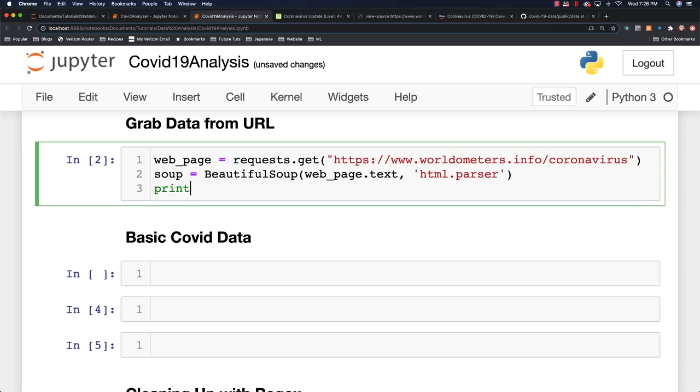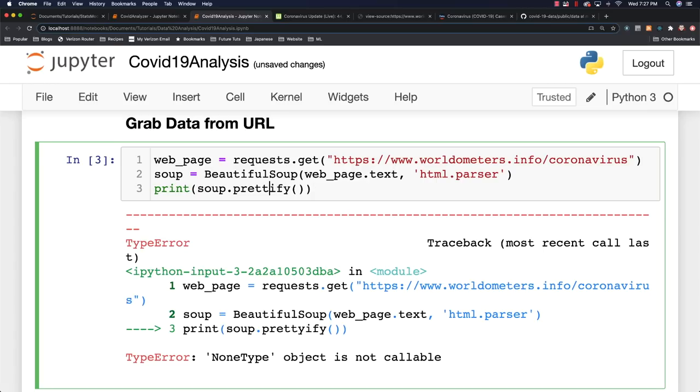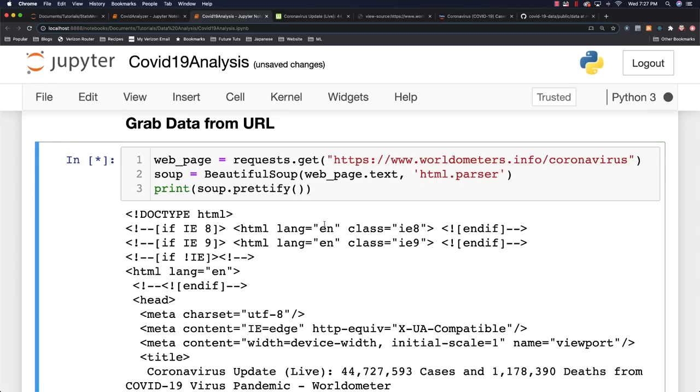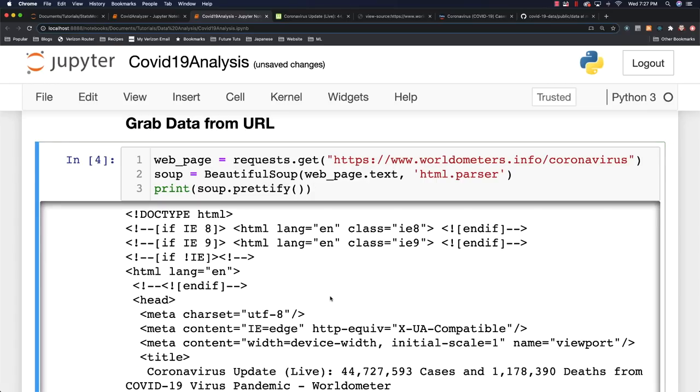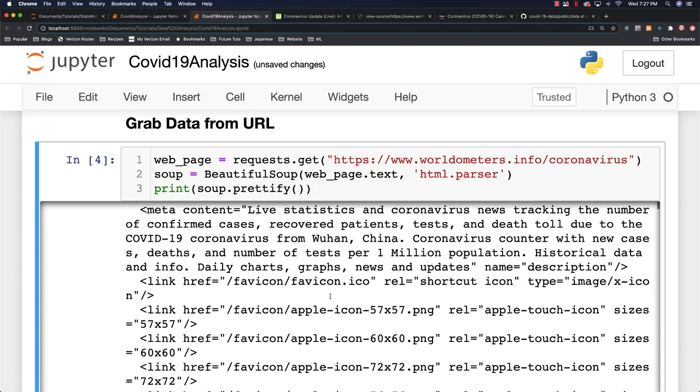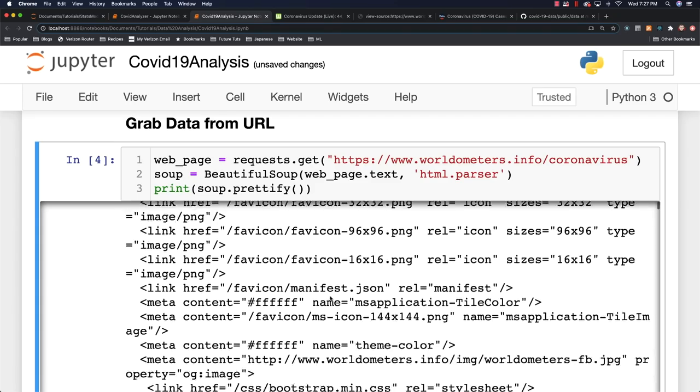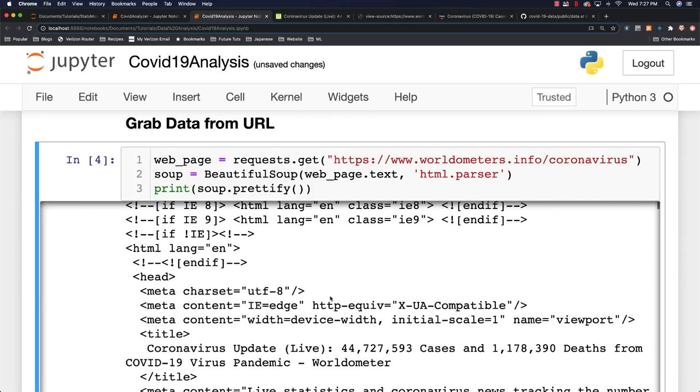And we could come in here and do something like soup.prettify. Whoops, it's prettify. There we are. And what it did was grab all of that information from that website. Okay, and there is a lot of information here.